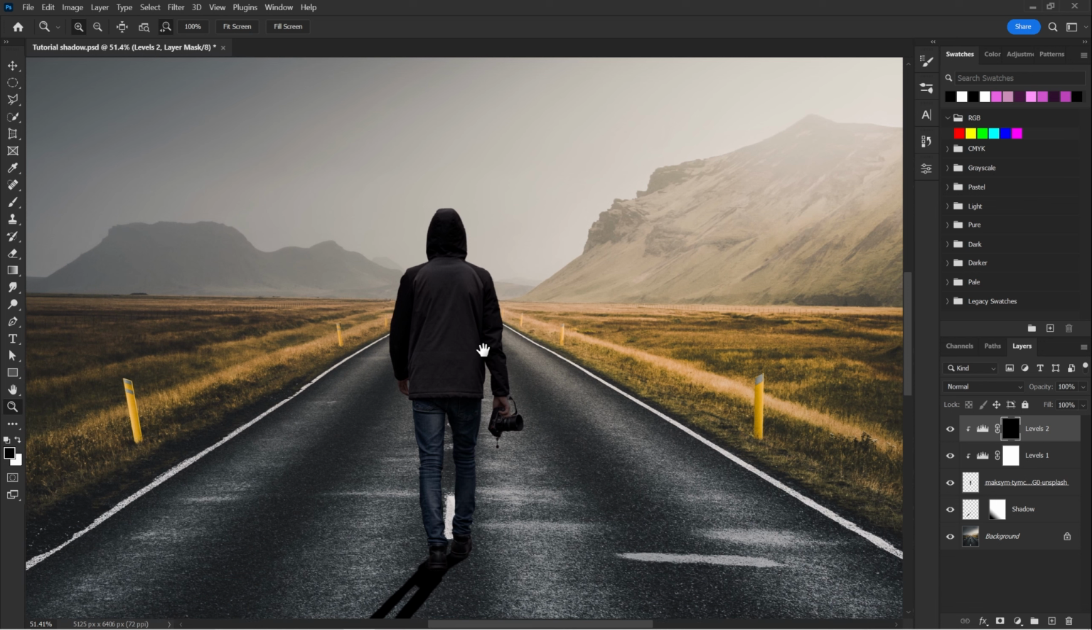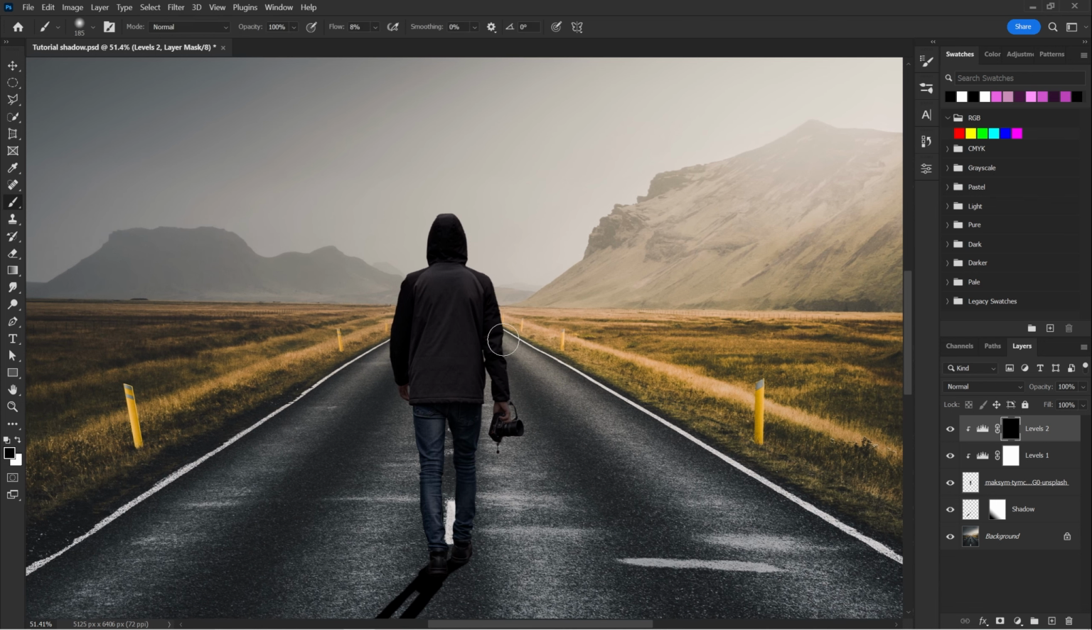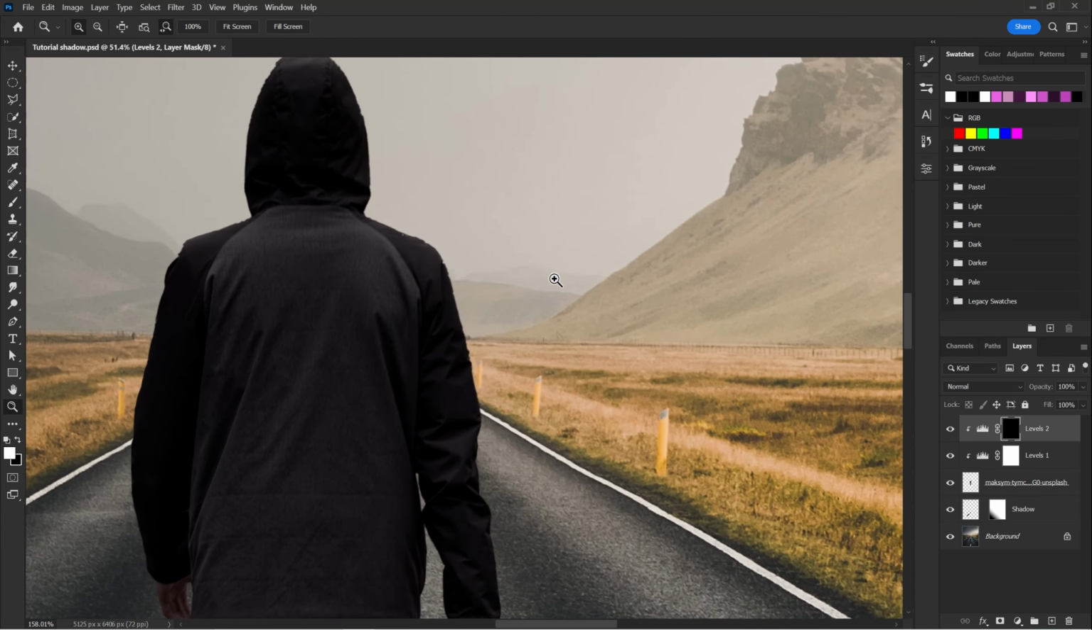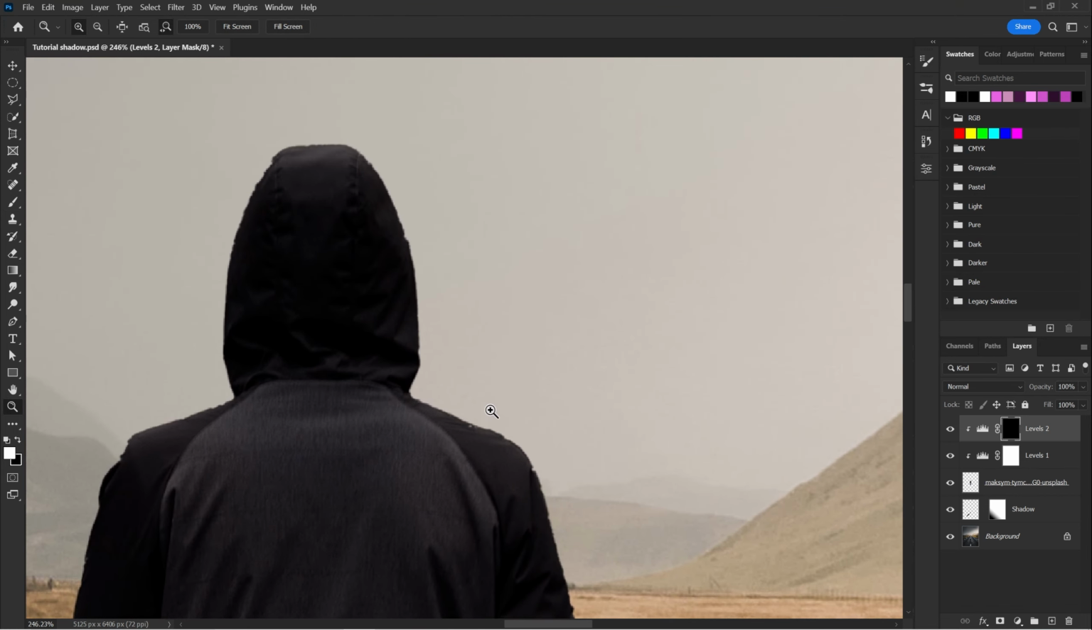So just make sure you have your brush tool out and make sure you have white as your foreground. As you see right here, it's white. You can press X to change between the two colors. And now we're going to be adding the highlights. So just go over. Make sure you have the correct level selected, the second level that you've added the brightness on.